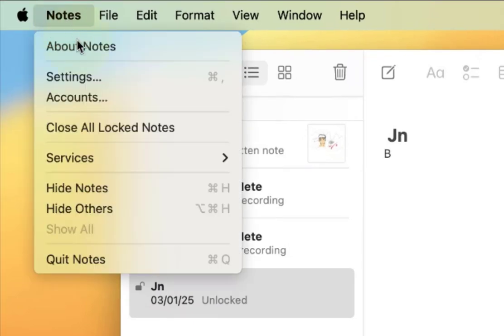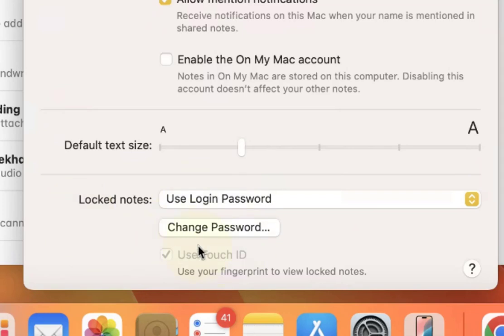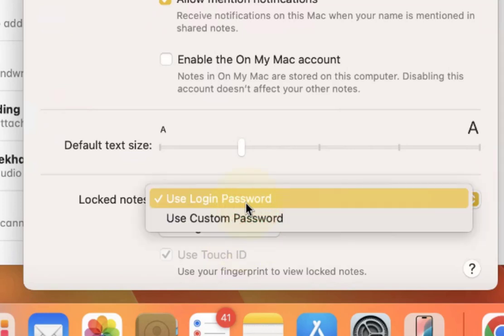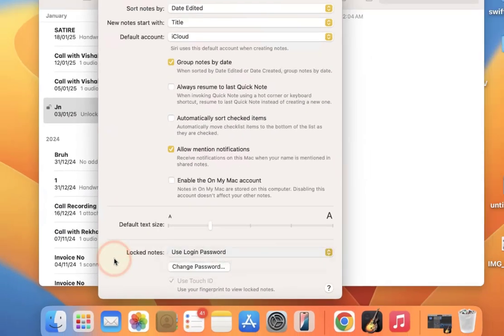First of all, click on Notes and click on Settings. And if for the first time you are setting a password, there will be a Set Password button. Click on it to set a password. Now you have two options. Either you can use your login password or you can use a custom password.